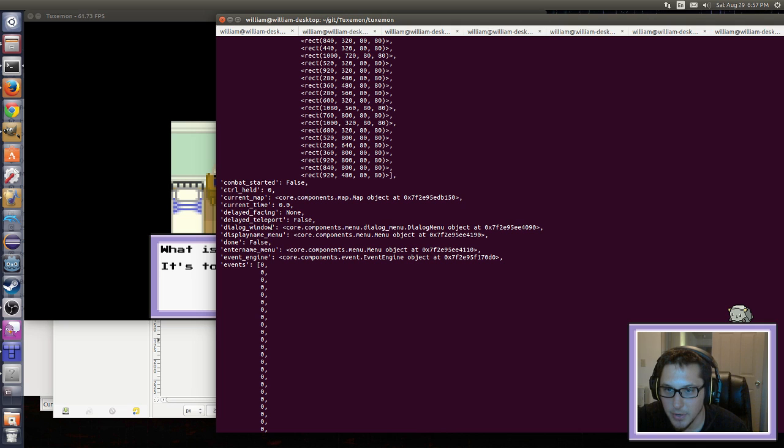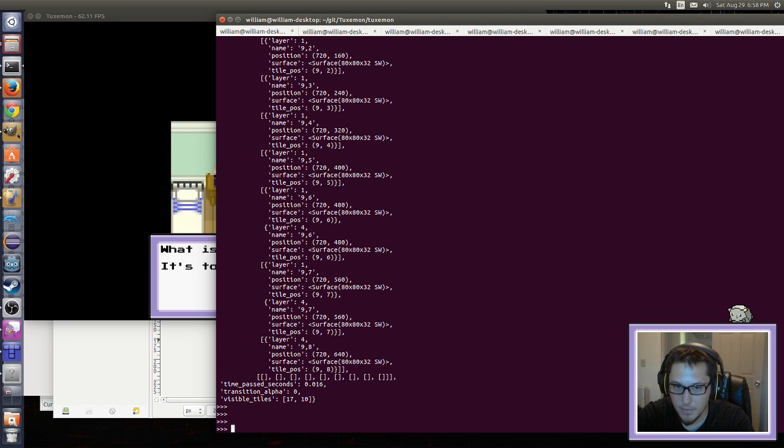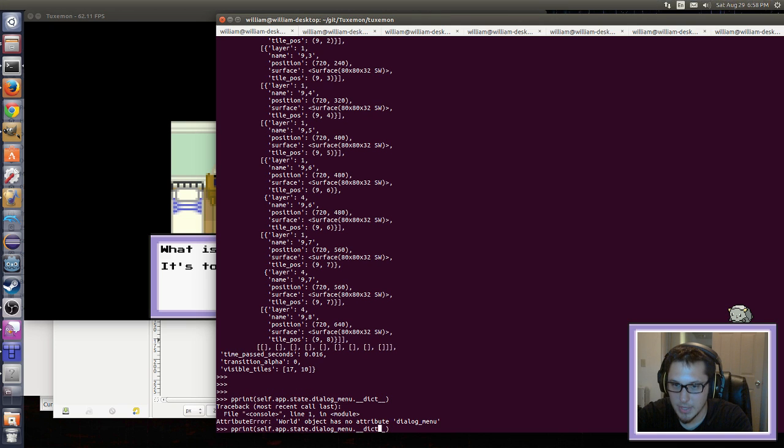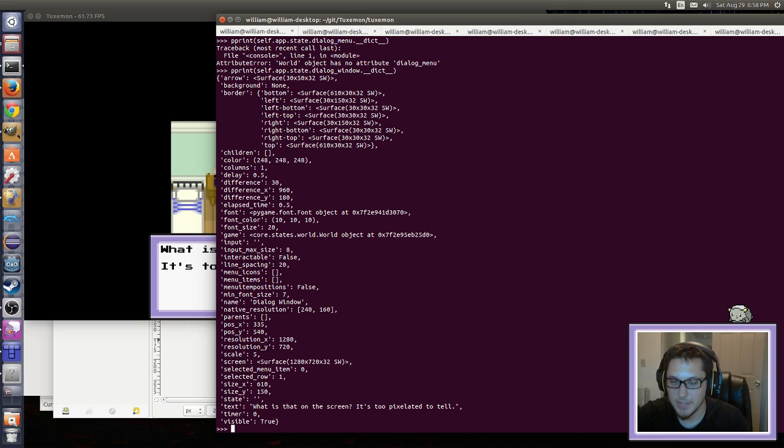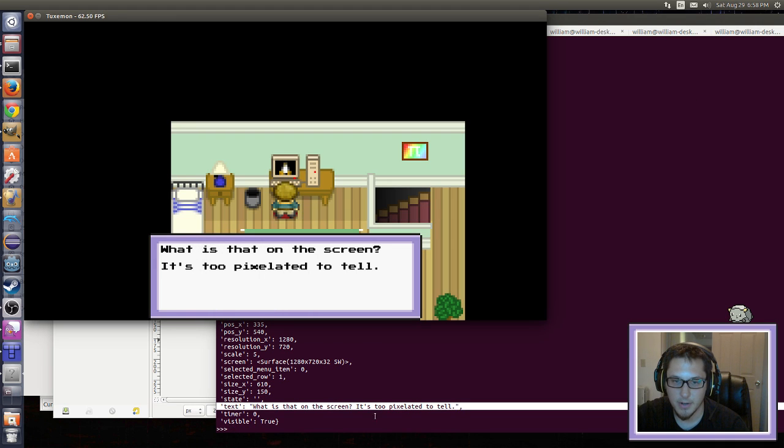Here's the dialogue window right here. So that's state.dialog menu, or yeah, I think it's menu. Nope, dialog window. Yeah, that's it right there. See? And so here's the text. What is that on the screen? It's too pixelated to tell. That's exactly what's right here.